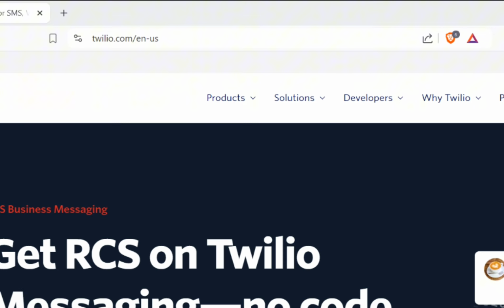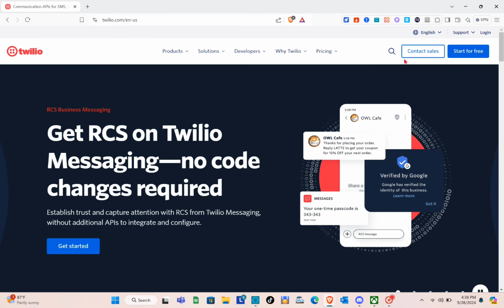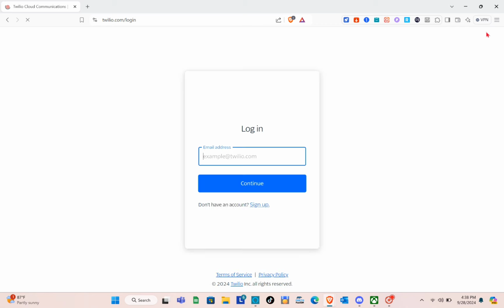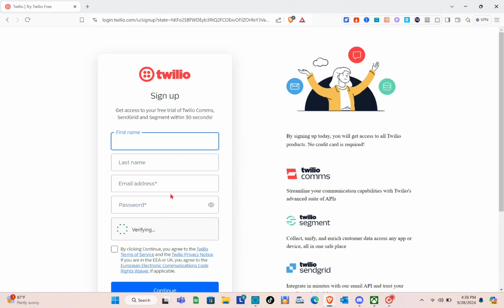And then once you're here, we just have to create our account. So we can start for free. Just simply click on the start for free option or click on the log in option at the very top right. Then right here, simply click on the sign in option if you already have an account, or just type out your email.